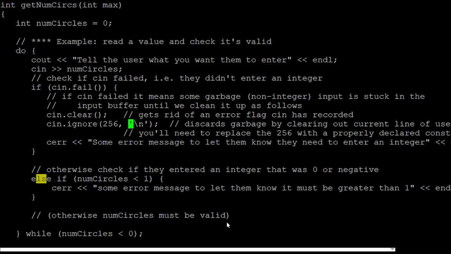And then the \n is basically just telling it, read up to this many characters or until you see one of these, so until you see the end of a line. So these two things together clean up the error and get rid of the garbage, and we should be printing an error message for them.